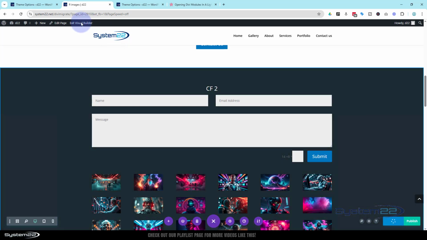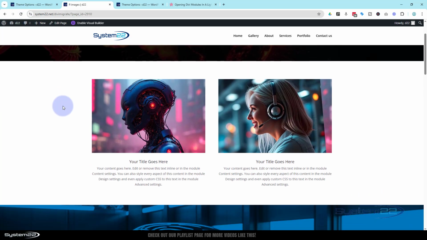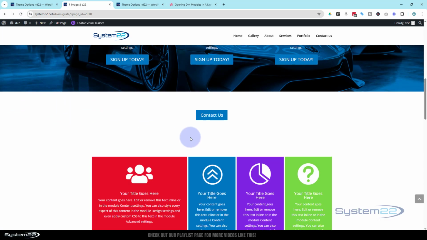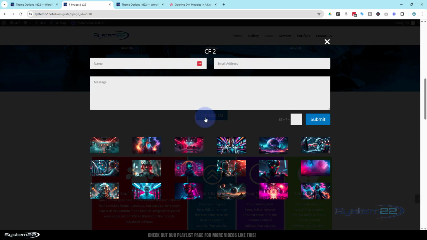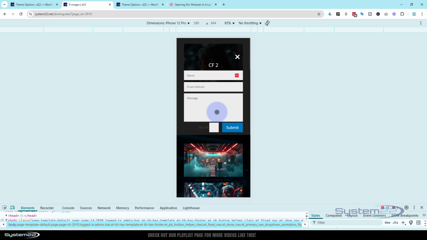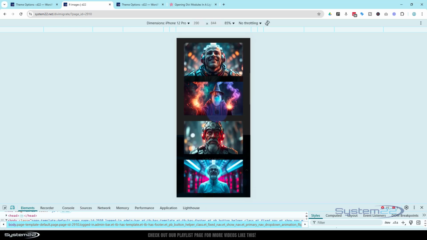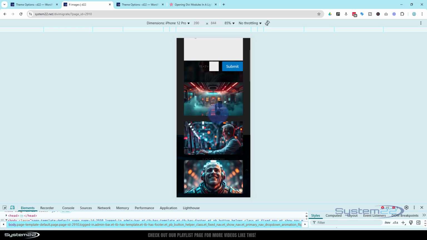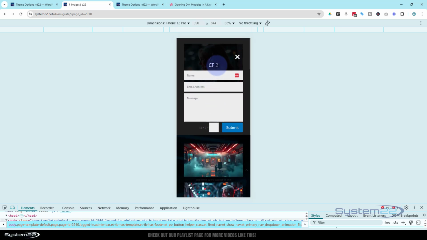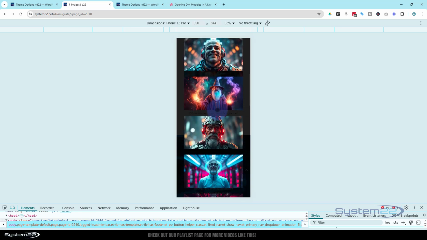We'll exit the Visual Builder. Let's pop down to that button again. Pop it up, and it's got that little gallery underneath. Again, it works fine on desktop at the moment. Let's have a look on mobile. And now we're able to scroll down this little pop-up just like a regular page. The page behind it, I'm just using my mouse wheel. We've got the contact form at the top and all those little gallery items underneath.